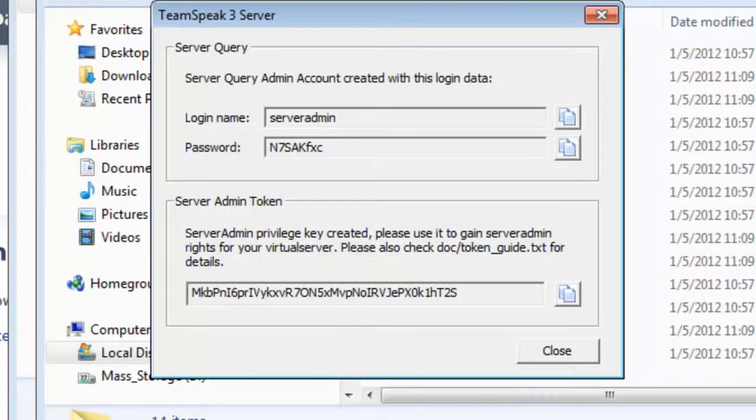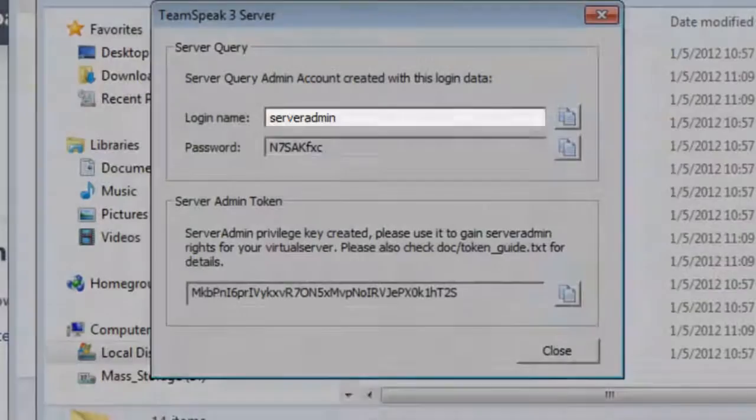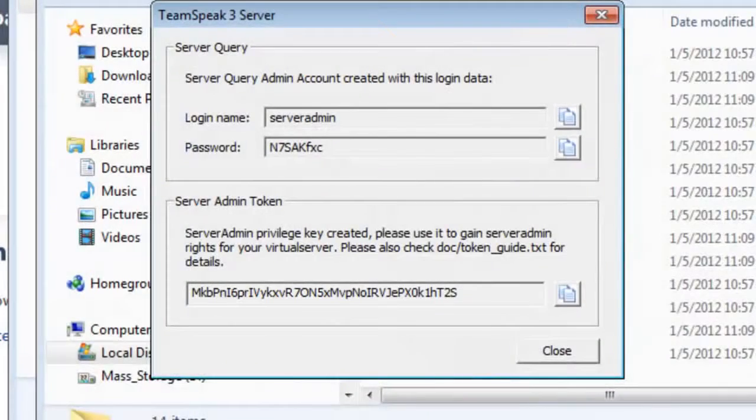If you get a Windows Security Alert window, leave the default of private networks such as my home or work network, and then click the Allow Access button. On the TeamSpeak 3 server window that opens, click the Copy to Clipboard button for the login name, password, and token, and then paste it in Notepad or another text editor.